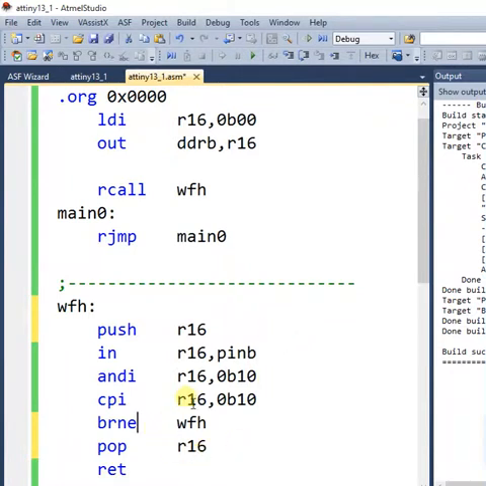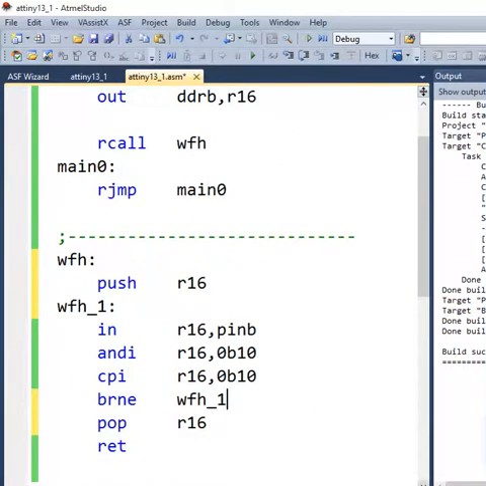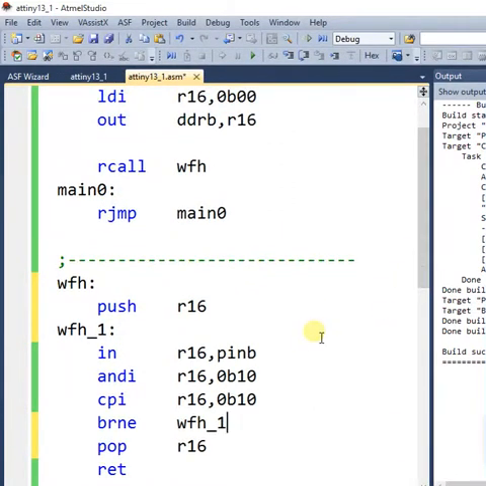So this branch needs to go here, and we will put a wait for high _1 colon. This is a good naming practice so that we don't reuse labels inappropriately. The subroutine is now good, but I'm going to build this to make sure. Yep, the build is good.